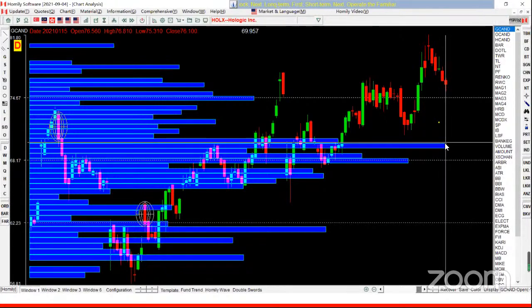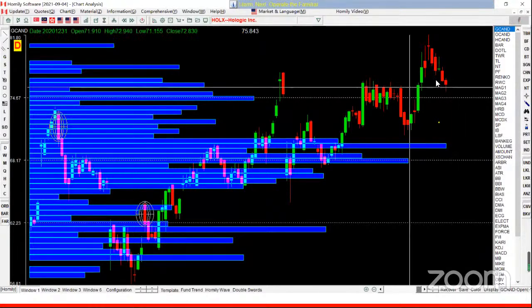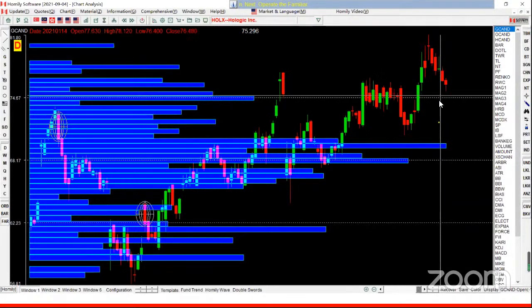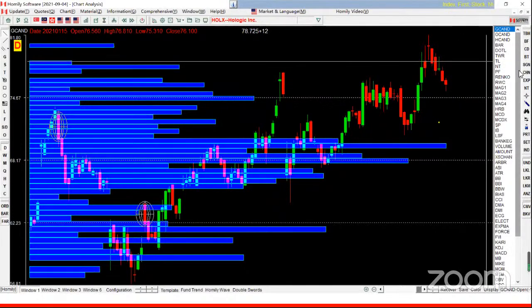This is very important for support and resistance levels. All right. So if there are long blue bars, that means most of the stocks are supported by those price levels. All right.